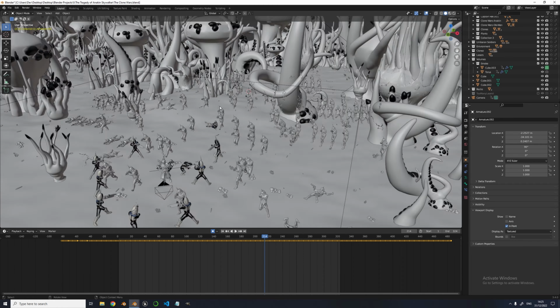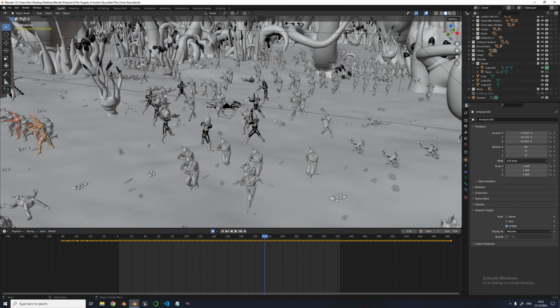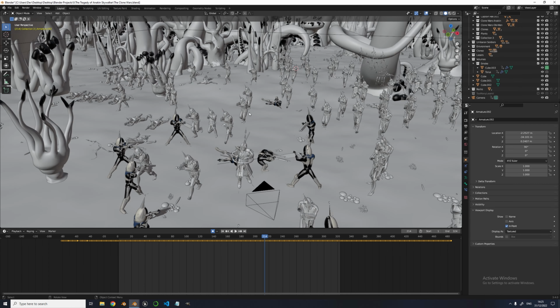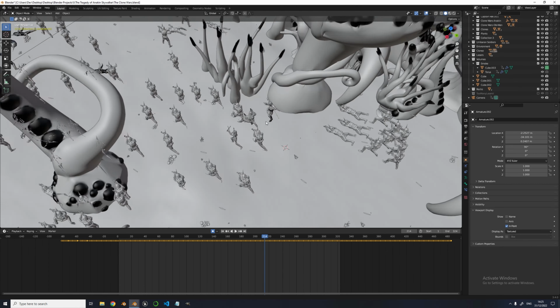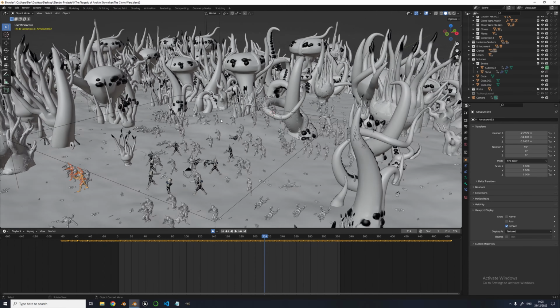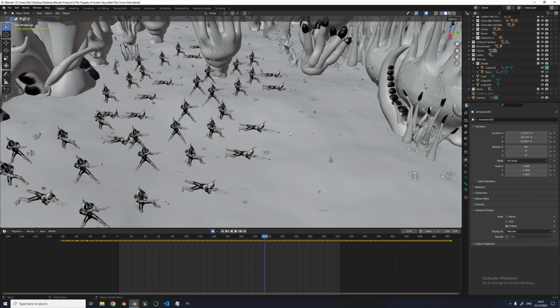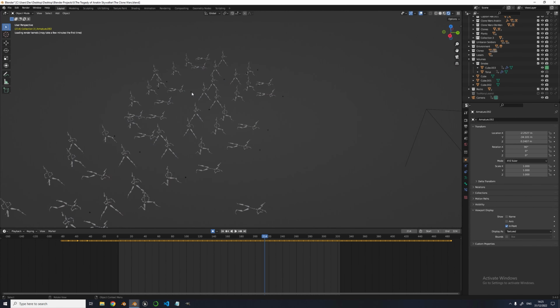This just gives a lot more variety to what's going on. This is basically how the scene looks. Each character's got its own animation, and they're not all just duplicates of each other. They all look different.